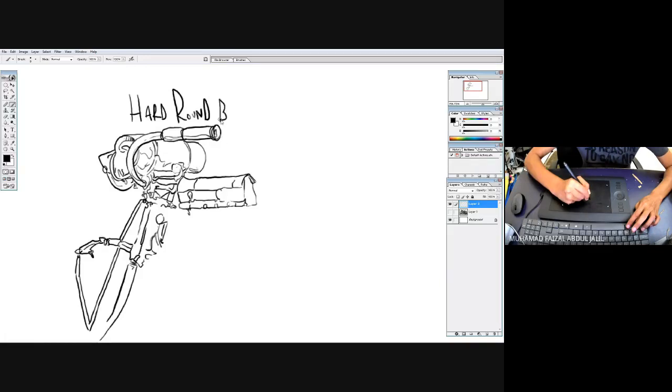Brushes there. The size that I actually choose is around 8 point, for example. Flow is still 100%. I didn't change that.